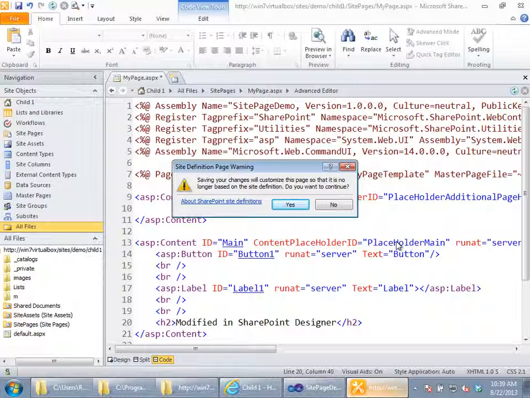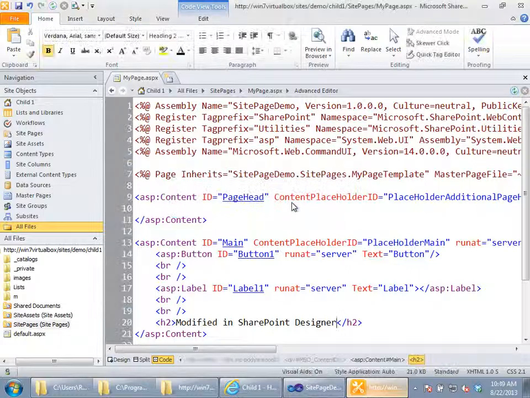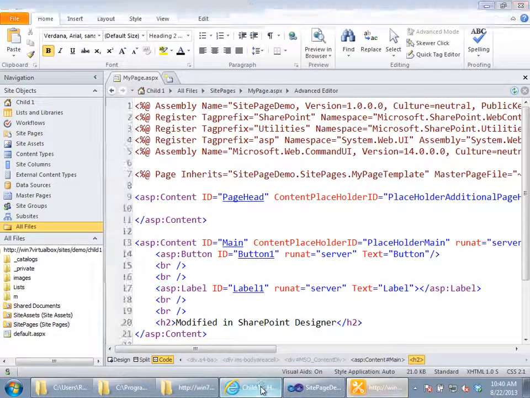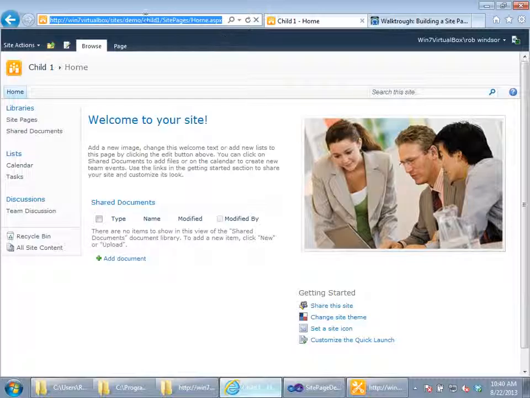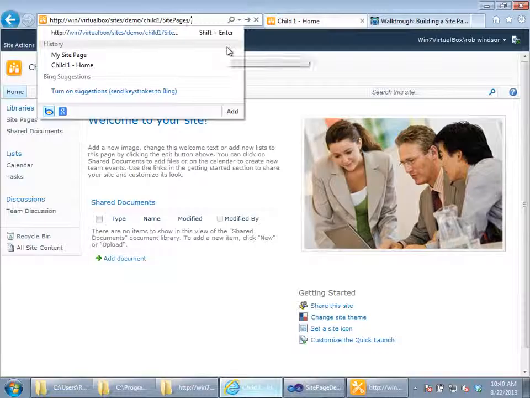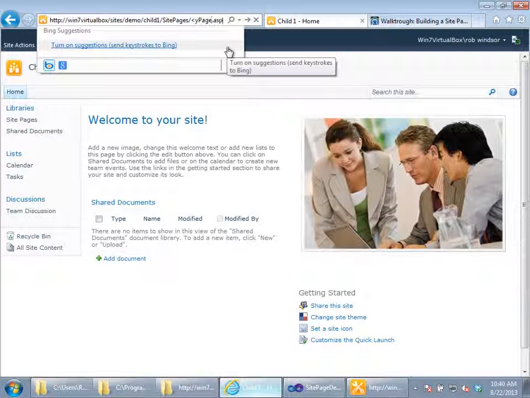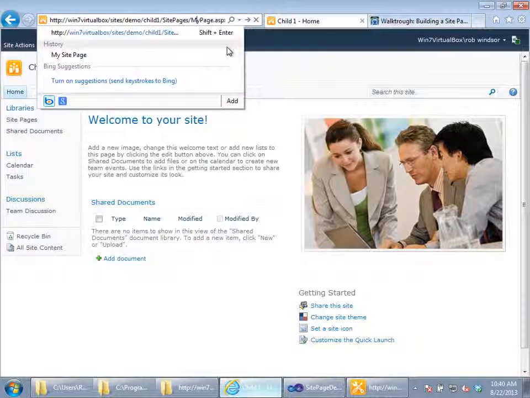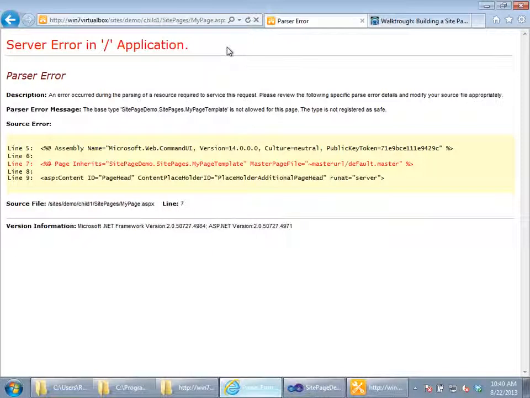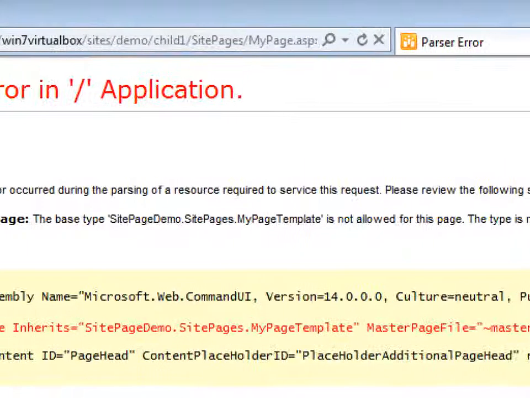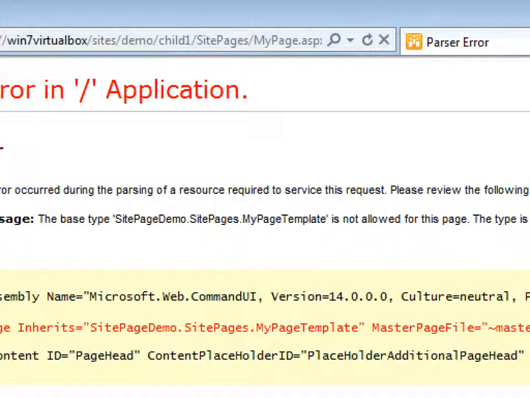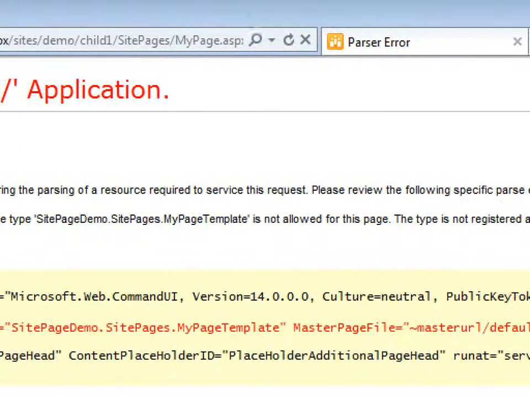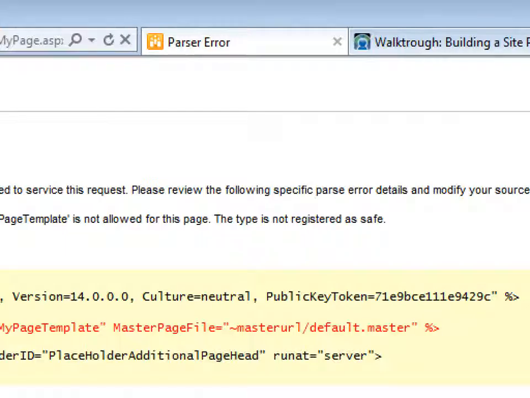All right, so let's go ahead and save our changes into the database by clicking yes here, and then come back over to SharePoint and navigate in the child site to mypage.aspx. Whoops, mypage.aspx. There we go, and hit enter. And we're going to get an error. Okay, so this error is saying the base type, sitepagedemo.sitepages.mypagetemplate, is not allowed for this page. The type is not registered as safe.